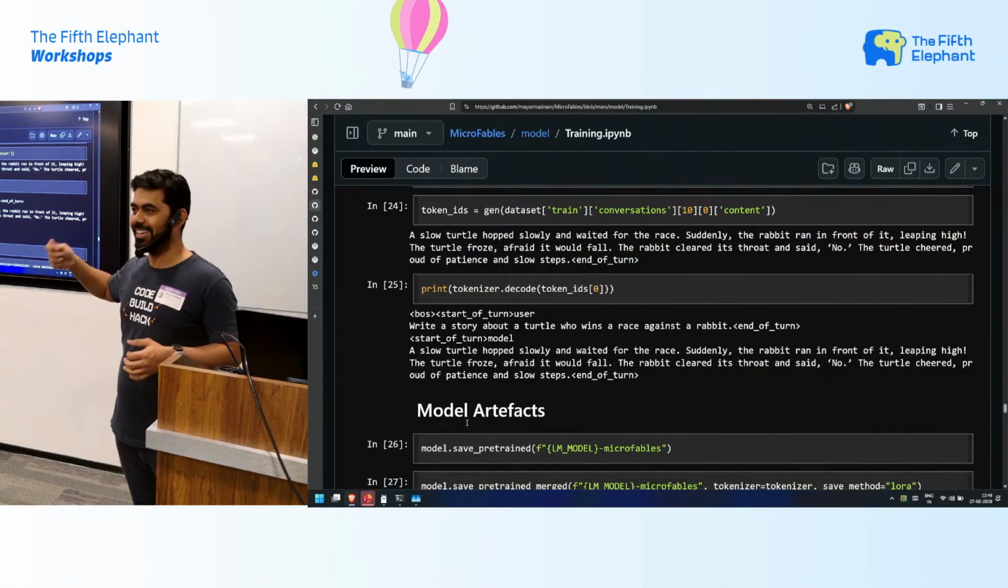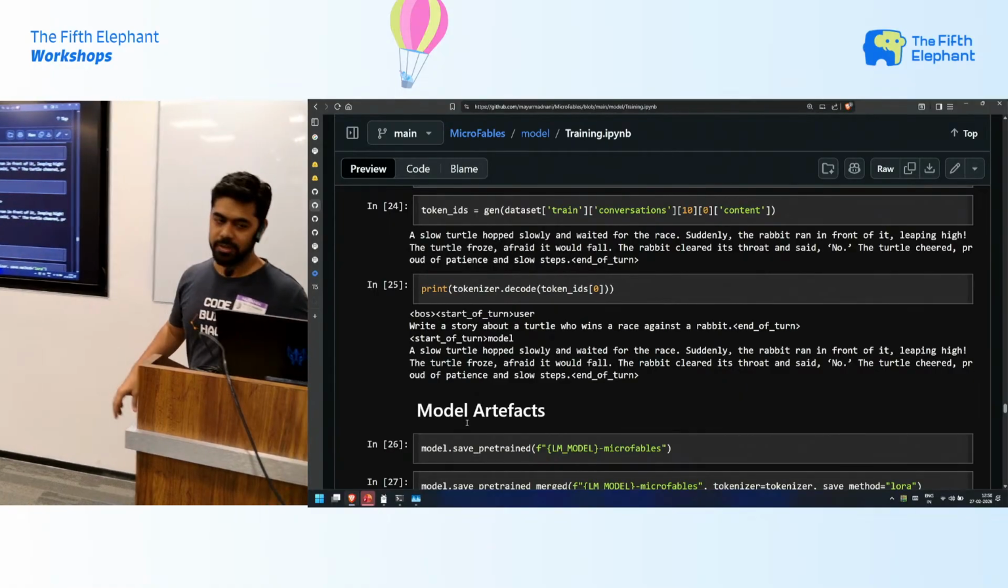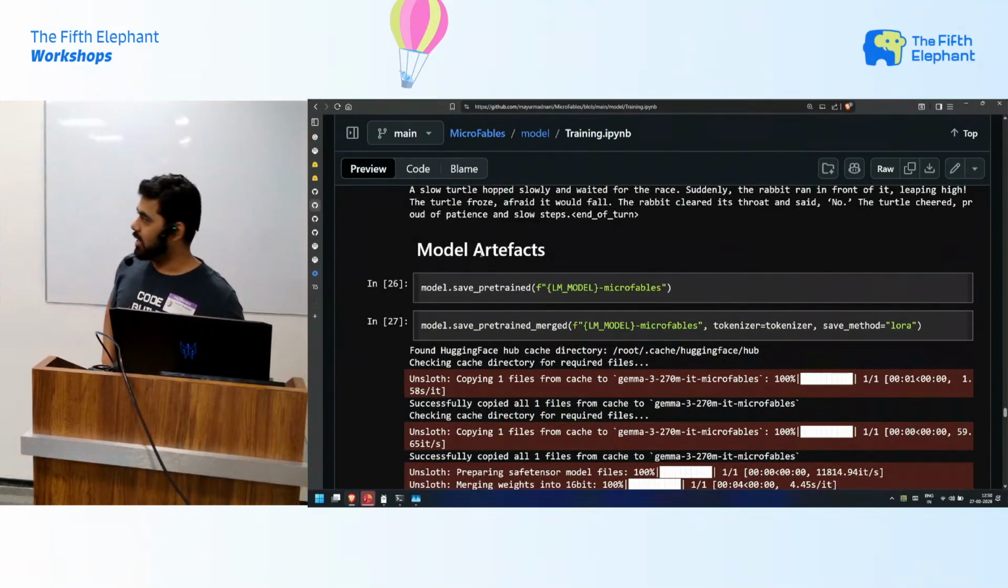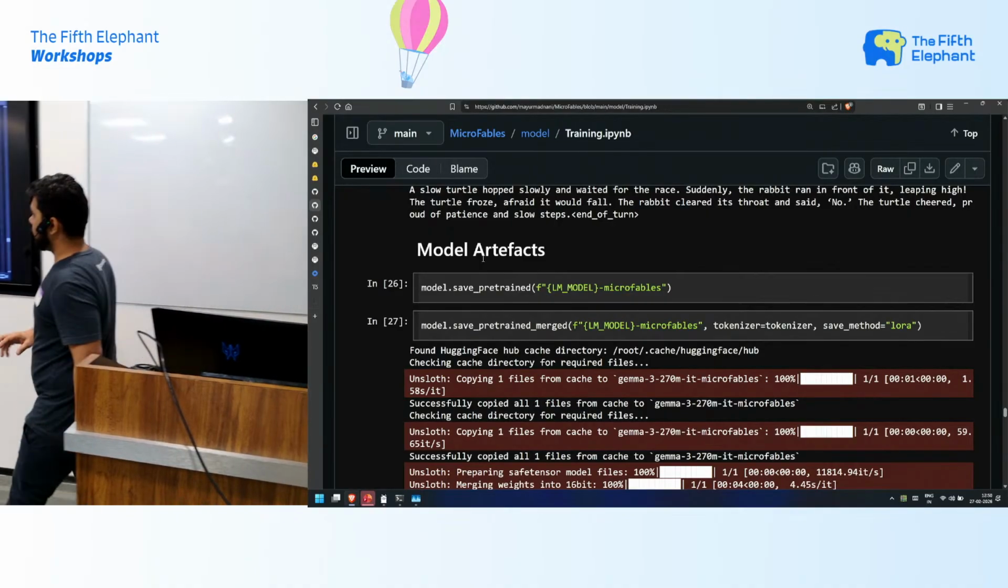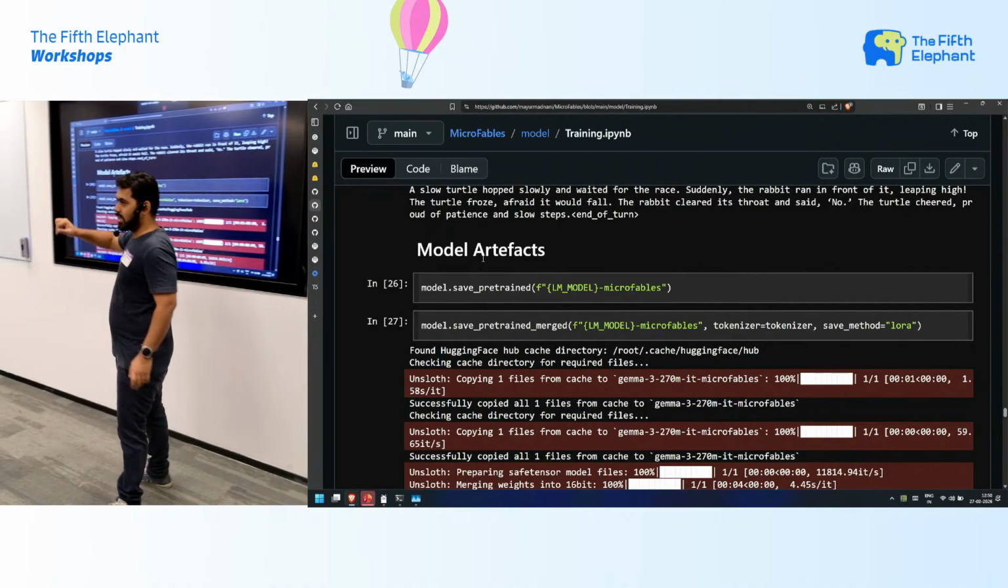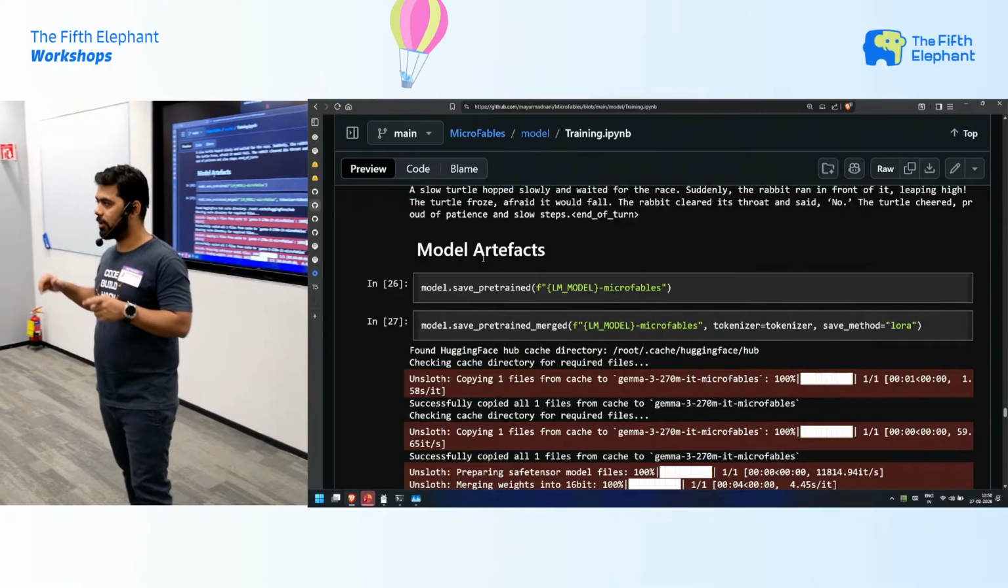Again, you'll have to do training next time. If you want to reuse it, you want to save it as well. So we save the pre-trained model. When you do this, save_pretrained only saves the adapter, the LoRA adapter that we created.